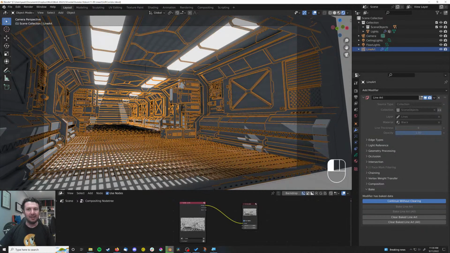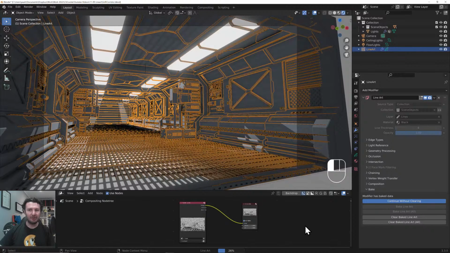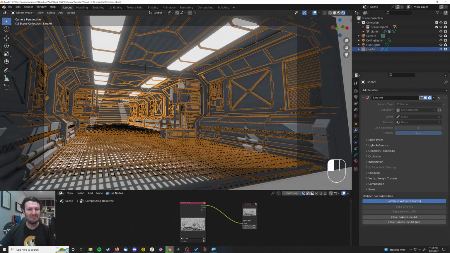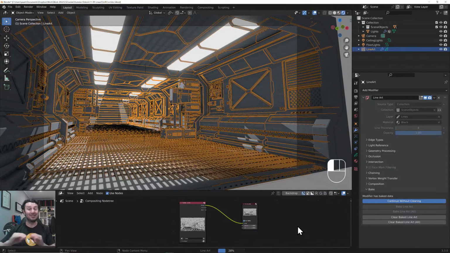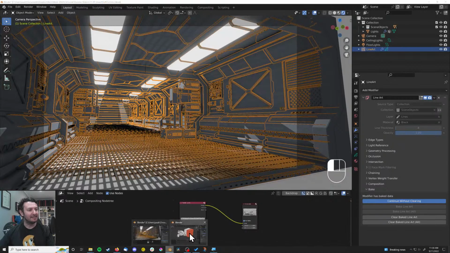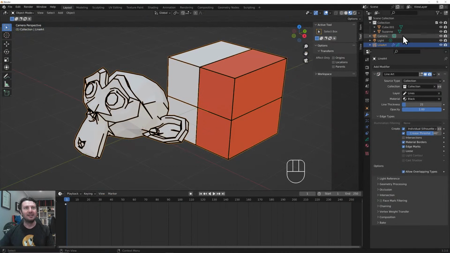The bake will only work for one frame. For animations, you have to keep the modifier, unfortunately. Yes, all right. But bake line art all should bake it for every frame, I believe. But okay, look, line art's only at 28%, so this is going to take a while to bake in on this scene. I should have done it on maybe this one here. So let's try it. Maybe I can do it on this one while that's chugging away.